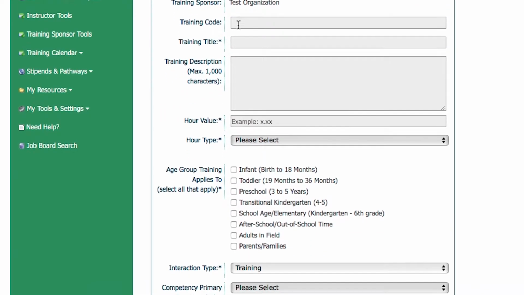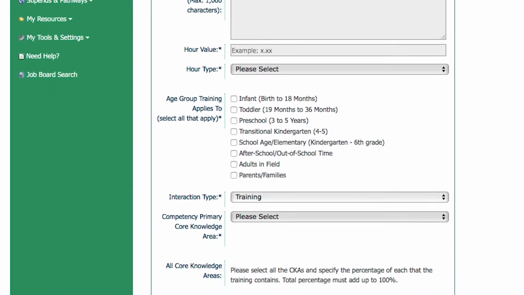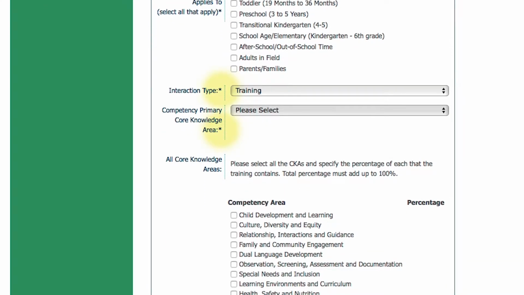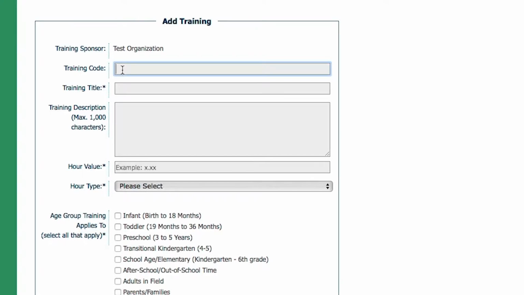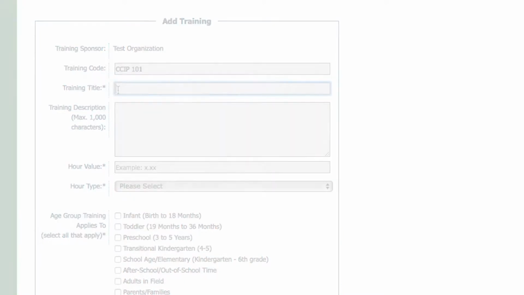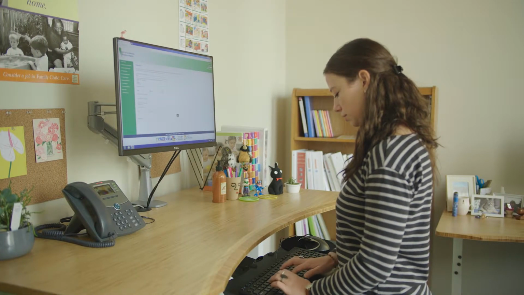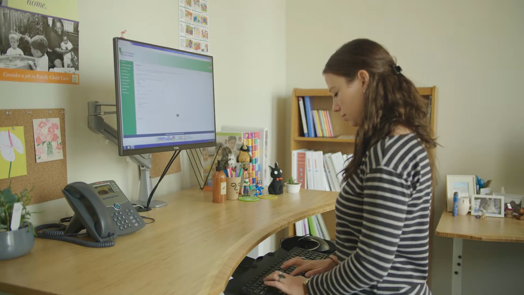The Add Training page will ask for all the training information. The asterisks note required fields. The training code is similar to a course number. It allows the training organization to abbreviate their training titles. For example, SIP 101 for an Introduction to Child Development Workshop. Training organizations have the option to determine what kind of codes they would like to assign to their trainings.